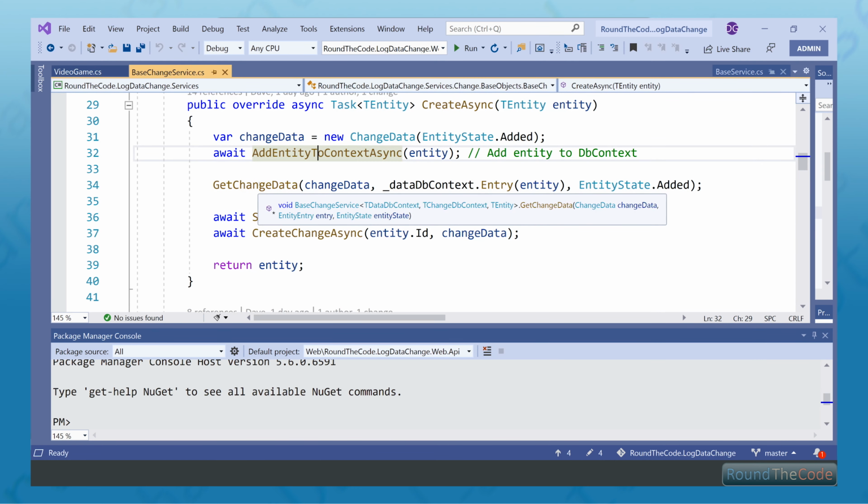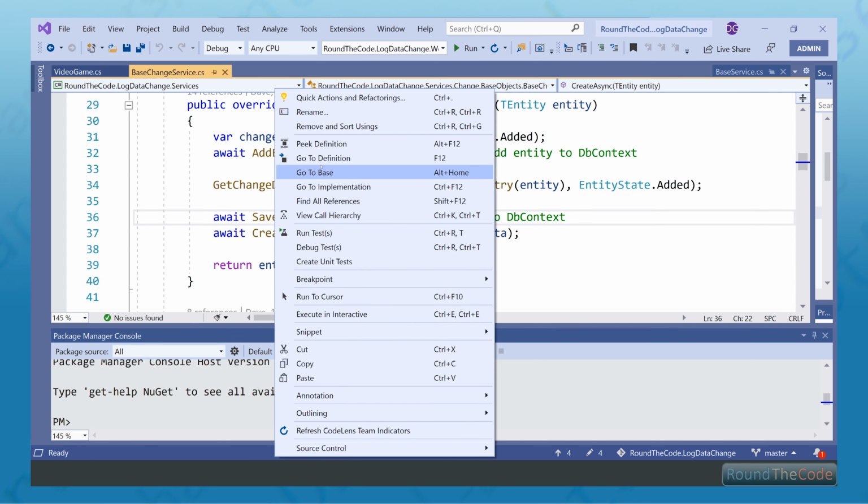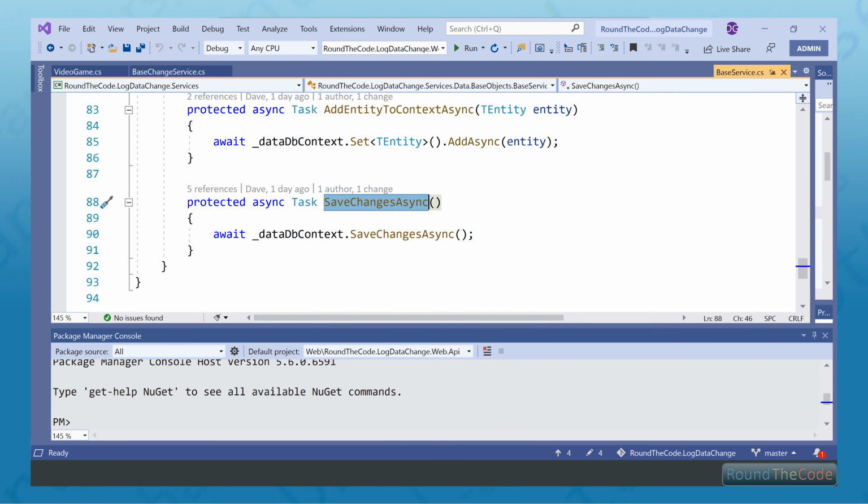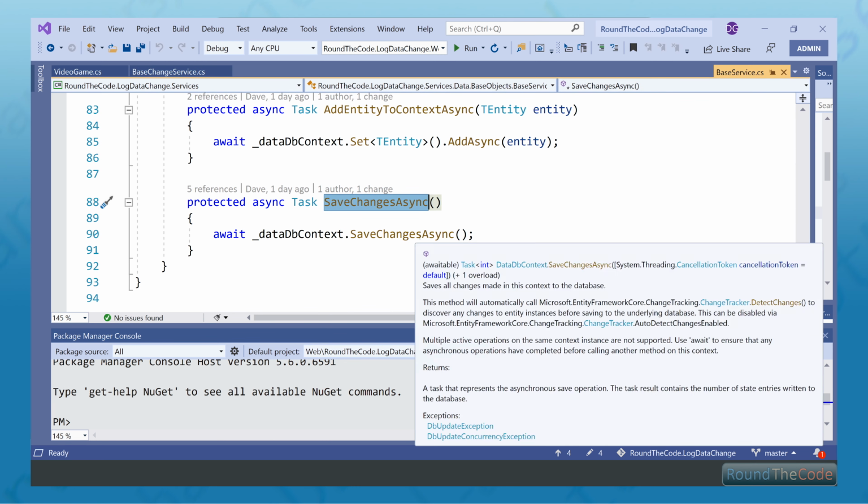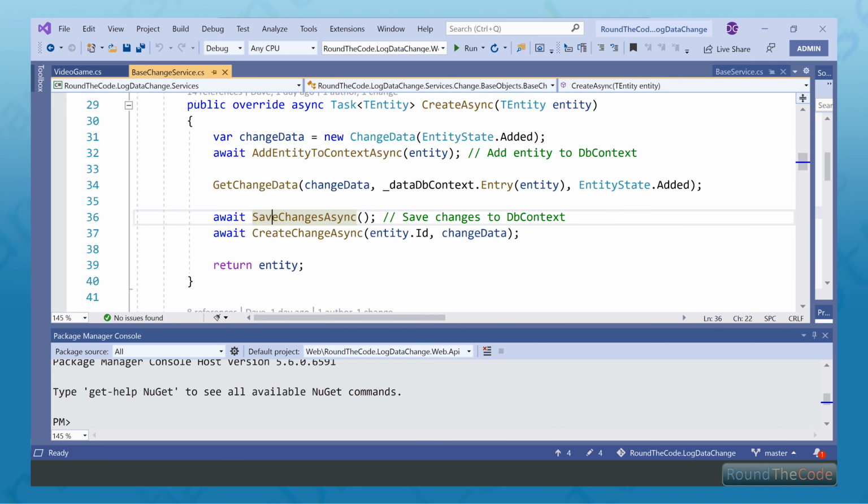Then we're calling our getChangeData, so we have to call this in between adding the entity and actually saving the changes. That's because the actual current values disappear once it's already been saved to the DB context. We then call our SaveChangesAsync. Again, this is inheriting from the base service, and it's just basically calling SaveChanges.